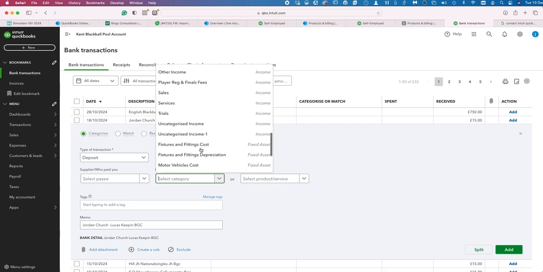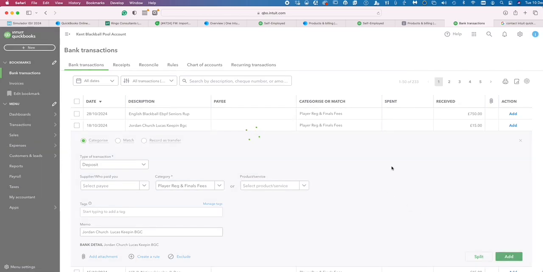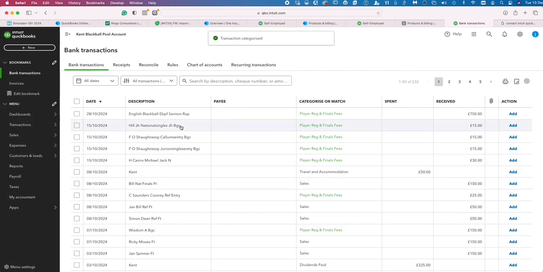It is player registration final fees. Okay, that's fine. Yeah, we don't need a service. That's fine. So you just add that. And what happens is it starts to recognise. Well, hold on a second. Anything coming in from that person will be that.